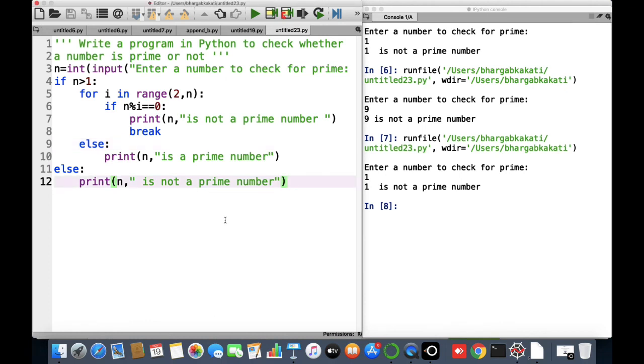Checking for a prime number is a very important program from the examination point of view and also for trying to understand the loop else statement.